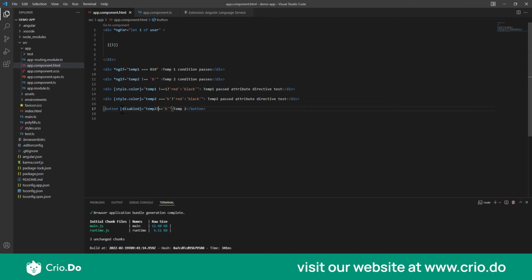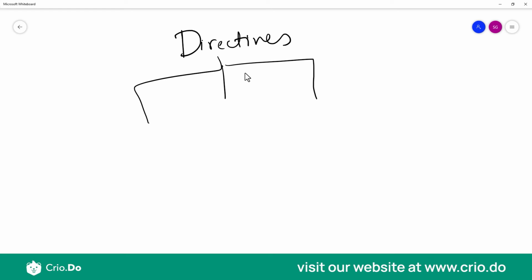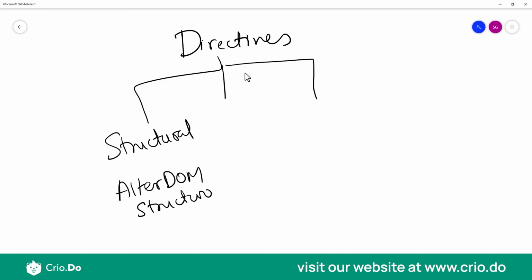So the key takeaway over here is that directives are of three types, right? So let's go back to the drawing board. Basically, you need to understand that directives are of three types. One is the structural directives. Structural directives basically alter your DOM structure itself. The examples of that would be your ngIf and your ngFor, right? These are the two main structural directives that we have.